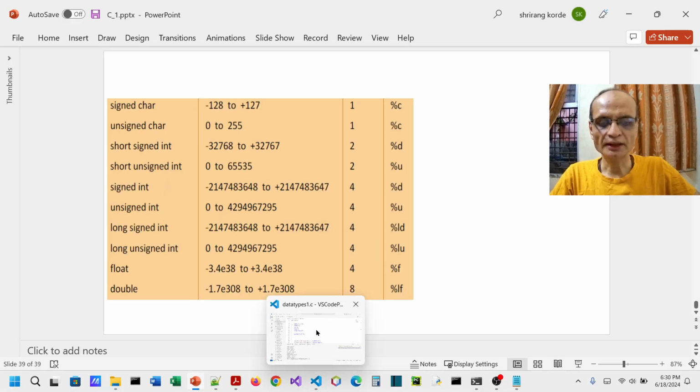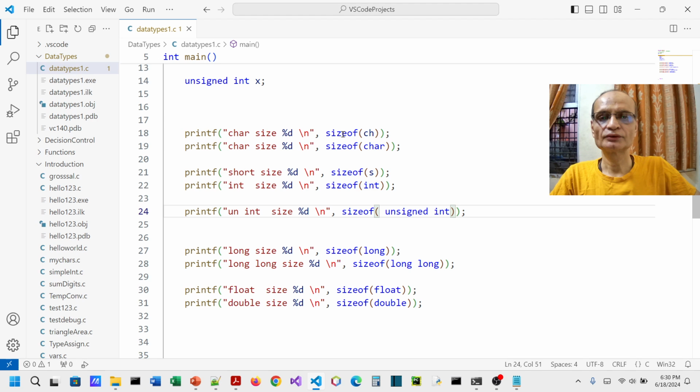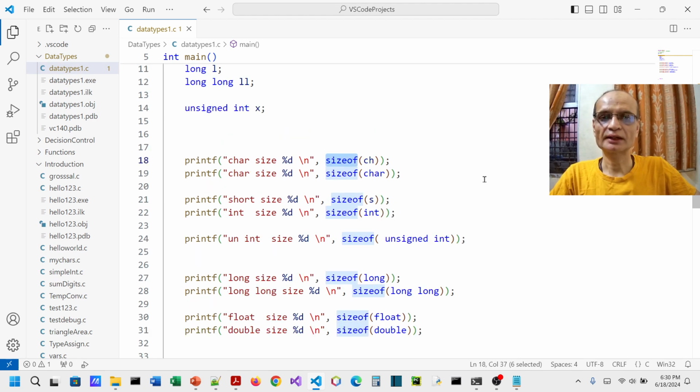I hope you have understood what this video tried to convey, and you can play with it. You can always use sizeof with the data type and get an idea of the size in bytes, and accordingly use it in your programs.